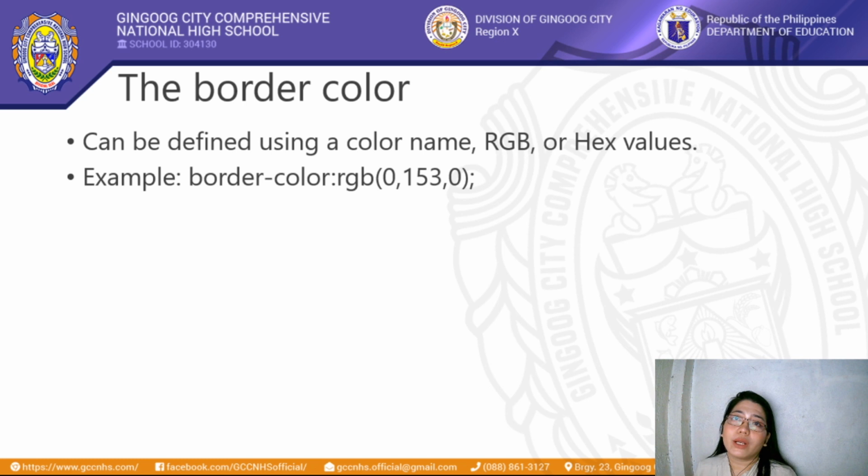Then we have the border color. The border color of an element can be defined using a color name or RGB or hex values. Let me remind you again that RGB stands for red, green, and blue. The first number here is the red. It can be from 0 to 255. The second number is for green, again from 0 to 255. And the last one is for blue, again from 0 to 255.